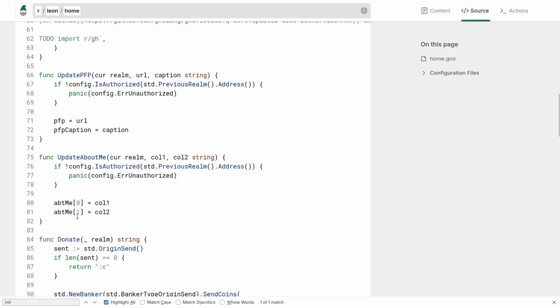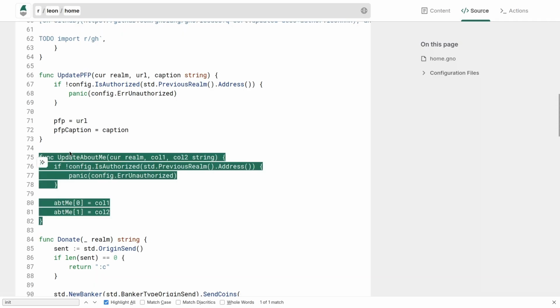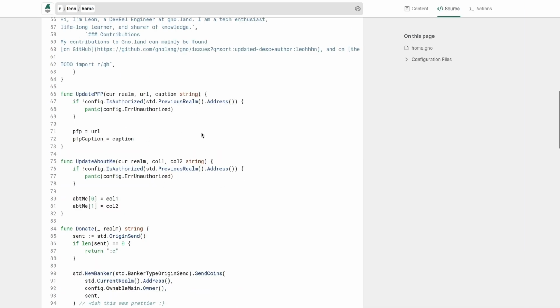It is very important to add functions like this one to update the content, as the code of your realm, so the code of your applications, is immutable by default. And later, as I said before, there will be the private fields in the gnomod.toml, but it is not yet implemented. A little explanation on these update functions.